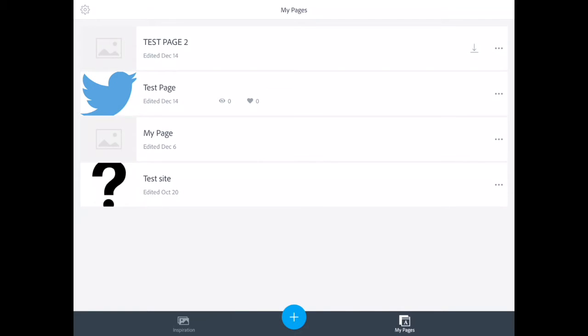You'll see the download arrow. I created test page 2 on my Mac, and it is not inherently on my iPad. So it's showing up as in my account. But for me to be able to actually edit that, which is a pre-created site, when I touch that, it's actually going to pull and download all the information from that page onto my iPad.